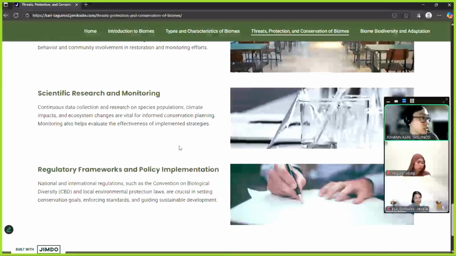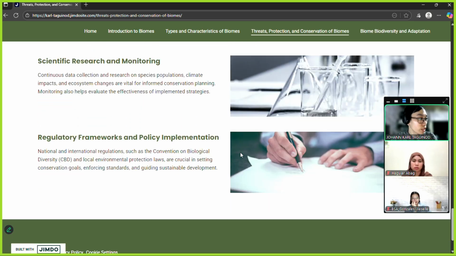Another one is scientific research and monitoring. The ongoing research and monitoring helps us understand what happens in these ecosystems and whether conservation efforts are really working. For example, satellite technology is used to track deforestation in the Amazon, while marine biologists monitor coral reefs to study the effects of climate change.